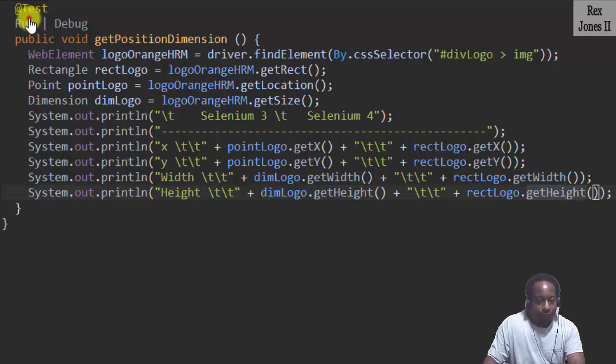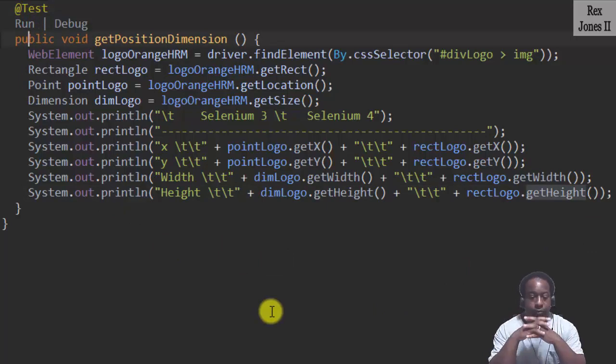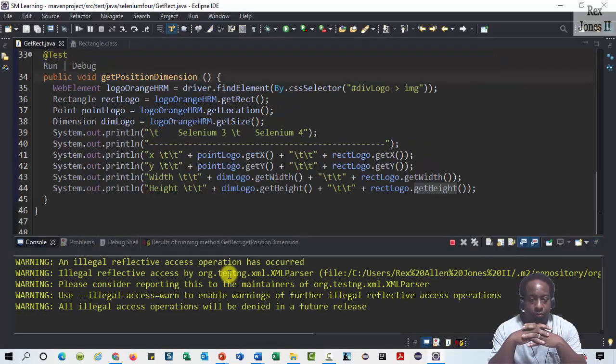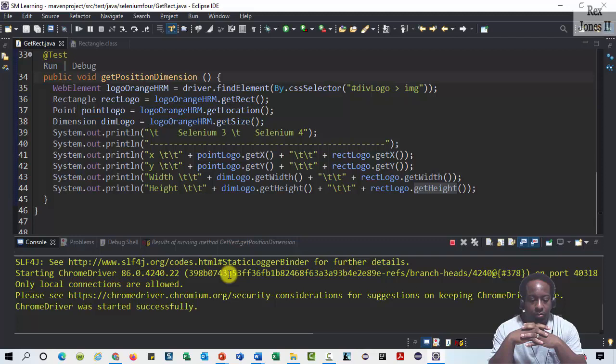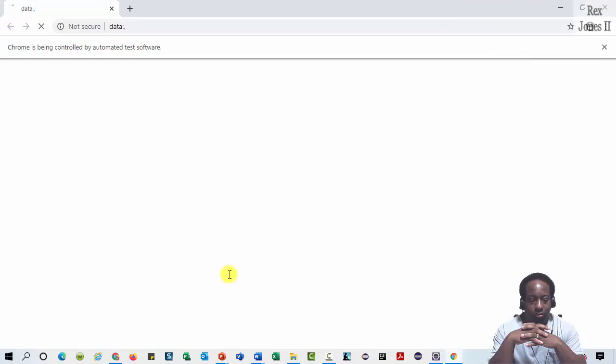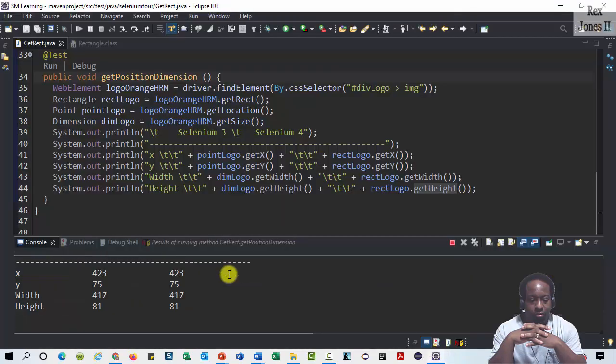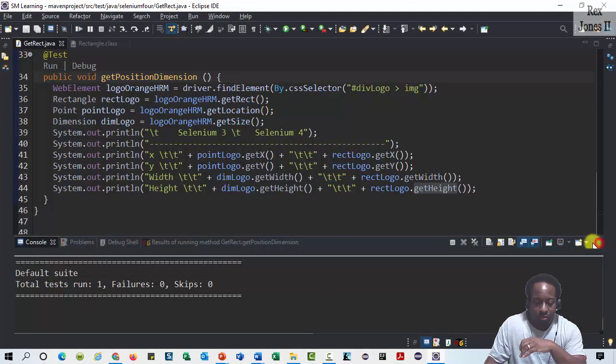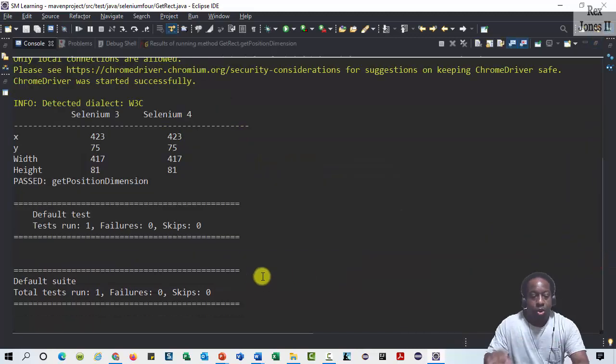And let's run. We see the same exact values for X, Y, width, and height. The benefit of Selenium 4 rectangle class is it has all of the methods. That's it, and thank you for watching, and I'll see you in the next session.